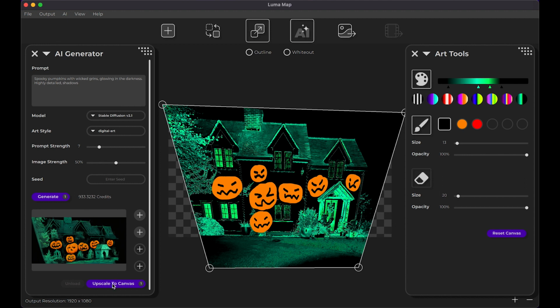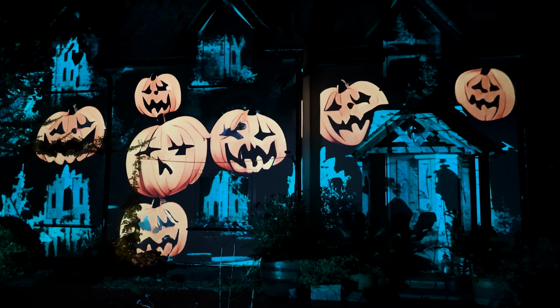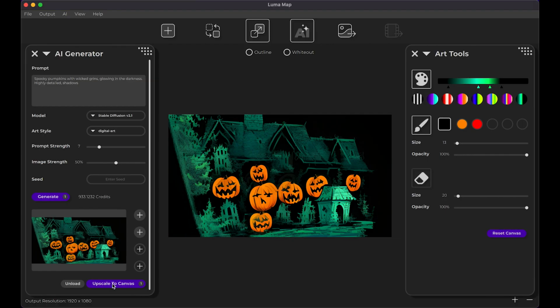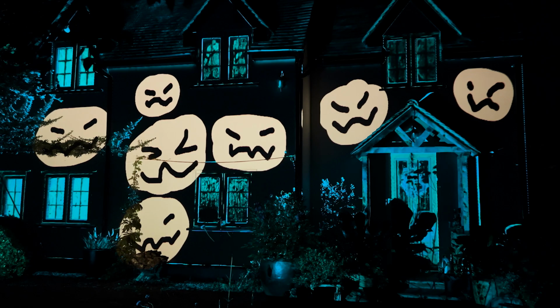Click Upscale to Canvas to see the results in the canvas and on your house. You can unload the generated image to go back to your original canvas. I'm going to bump up the image strength because I want to retain even more of the features of my house in the generated image. Generate again. Click Upscale to Canvas.